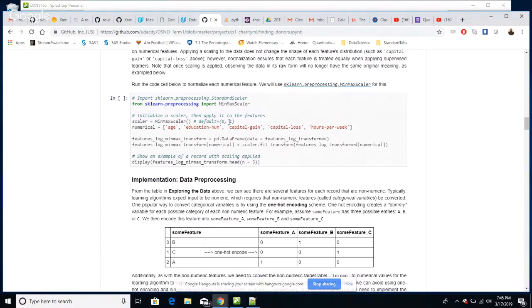So when you're applying it to your supervised learning models, the weight of the inputs will not be highly affected by the size of the feature.